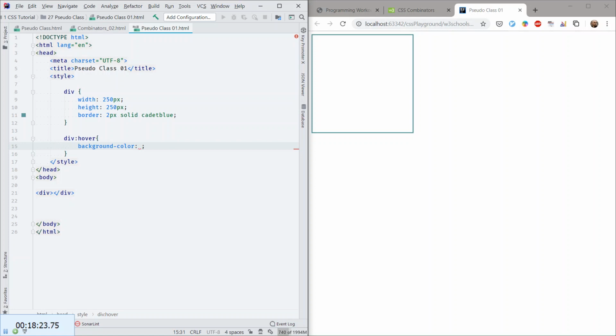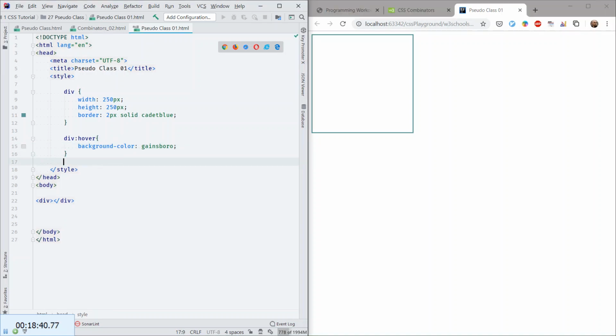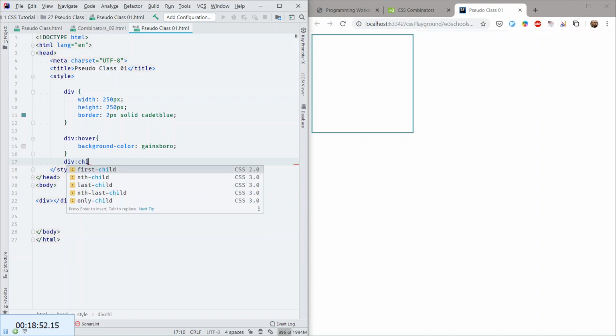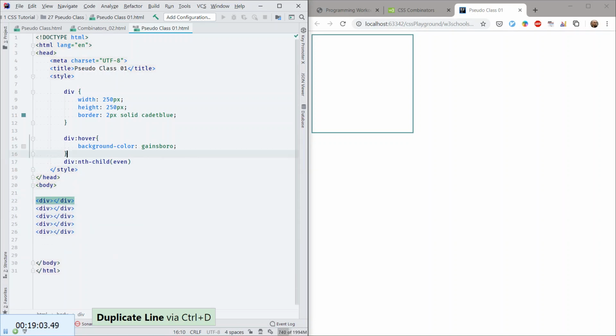You're right, maybe some other color would be better. Let's do this one. Maybe keep it. We will keep it as it is. So this is it, and there are many more of them. So it could be div, some child, first child, nth child. So let's do second or even, and we can make more of them.